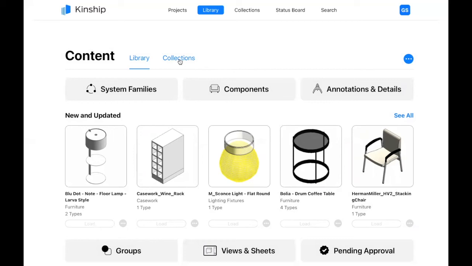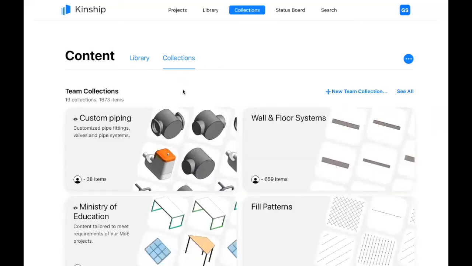So then let's jump over here to collections. I mentioned the library is like content meant for general use. The whole team can see it. It's recommended for anyone searching from Revit. You can think of collections as alternative libraries that have more specific uses for your projects and team.